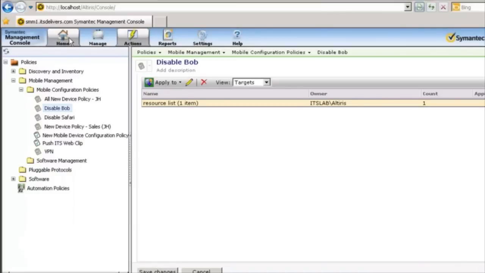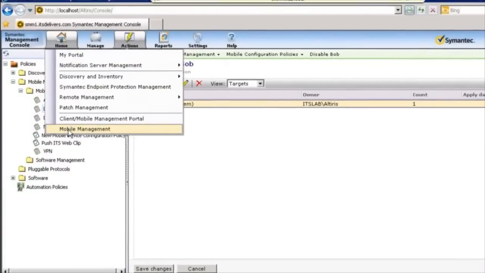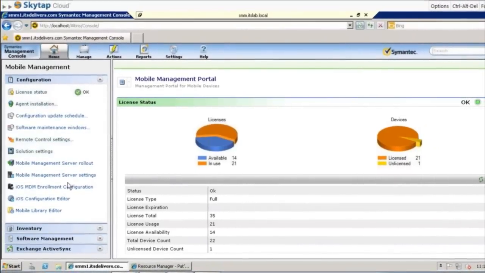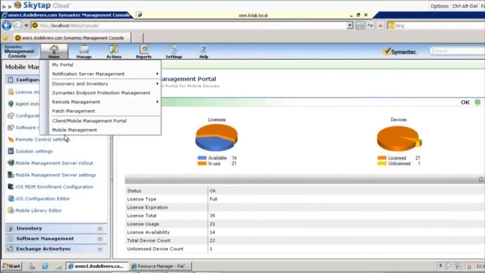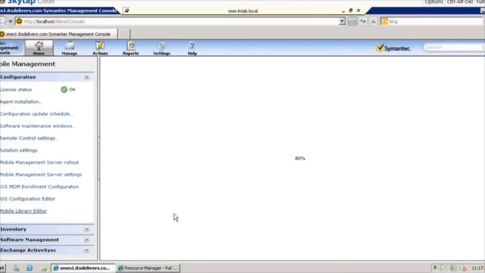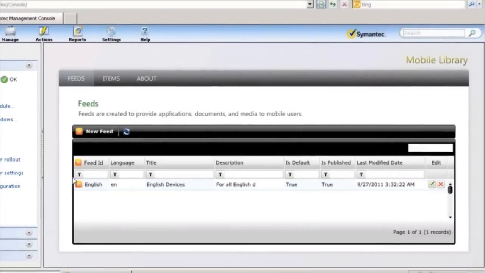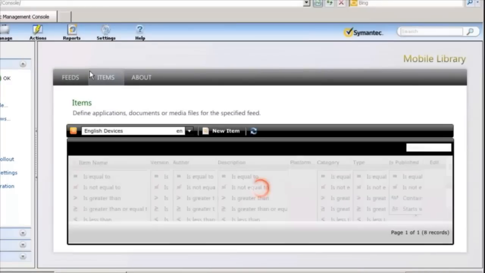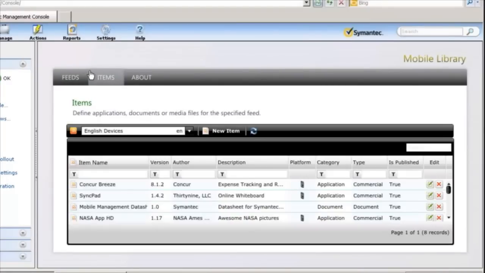The next thing I want to show you guys is going to be the software library. Go back to Home in Mobile Management. So here, under the Mobile Library Editor, you're going to see I have some applications that I've been pushing out. Now, what I can do is specify an application from the iTunes Store and publish it to my devices. So here's my NASA application.